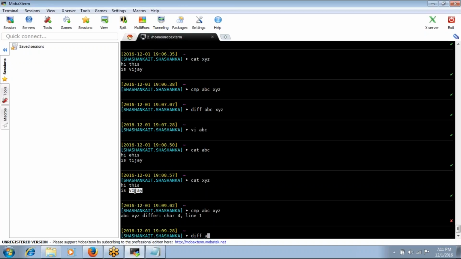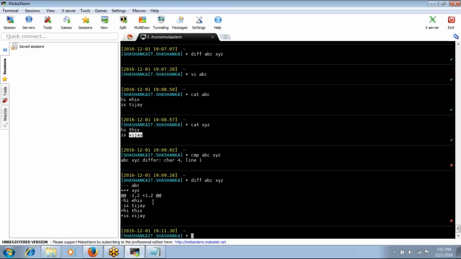DIFF, ABC and XYZ. See, it is showing at the line wise. The DIFF command also does the comparison of the two files, but it returns the output line wise. So in the first file, ABC, and XYZ, these are the two files, right? In the ABC file, it found out this is -1,2 +1,2.